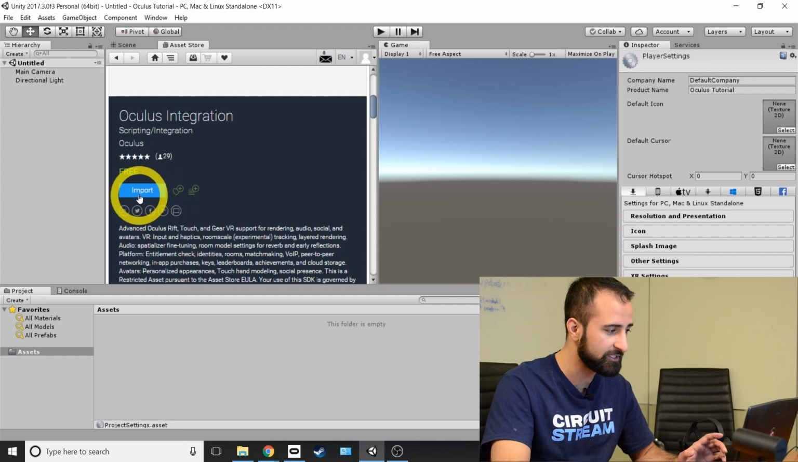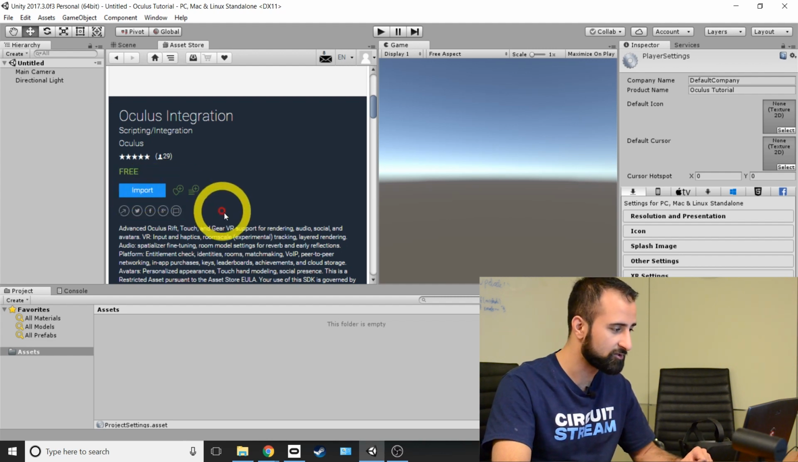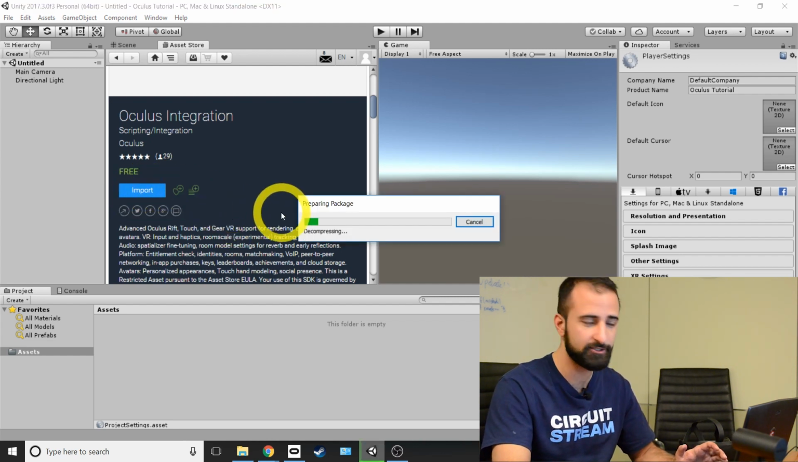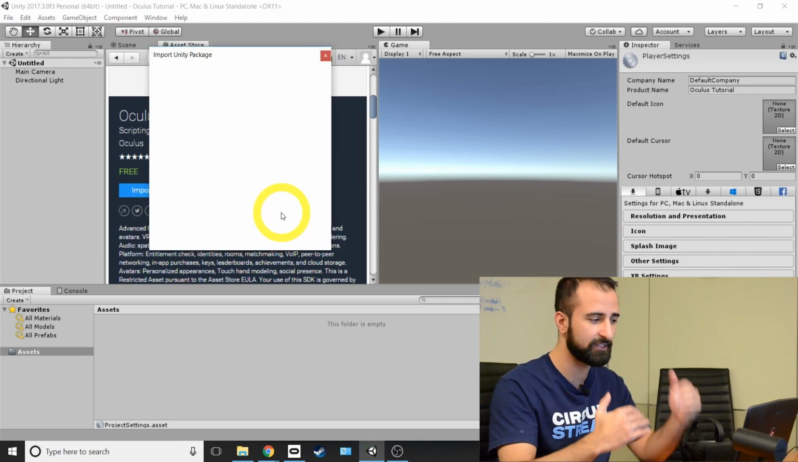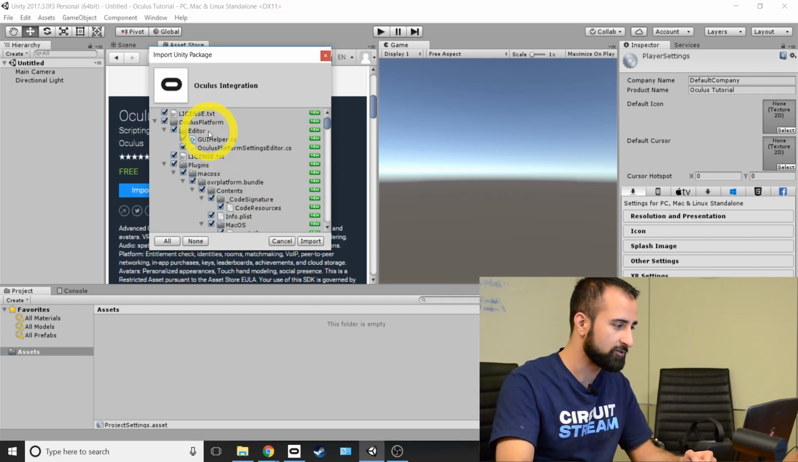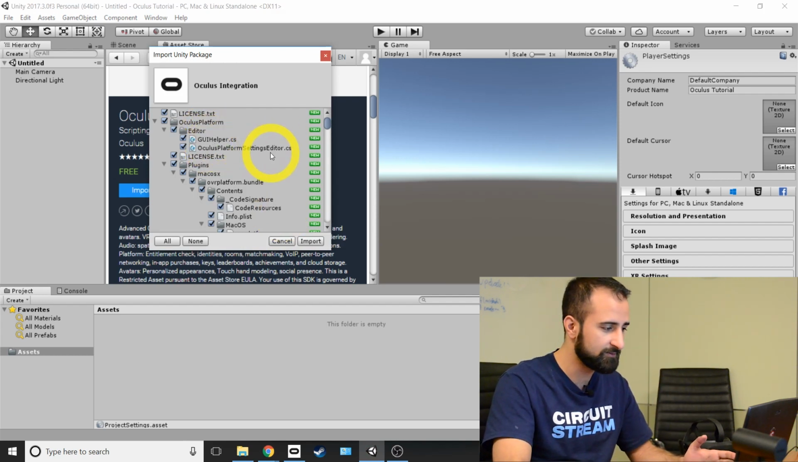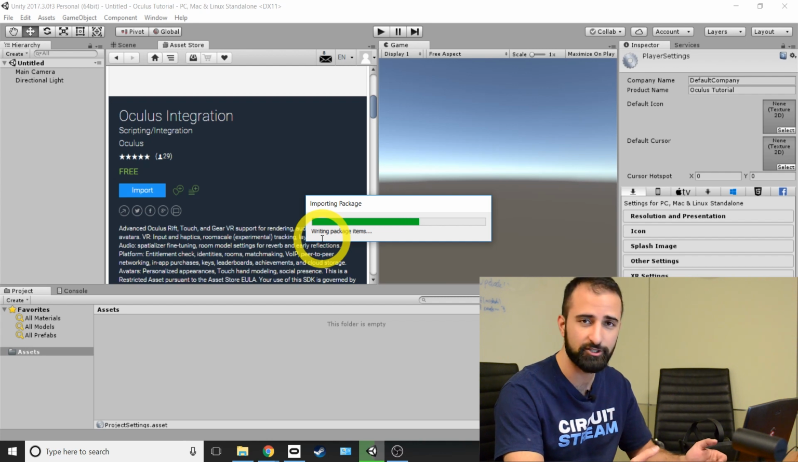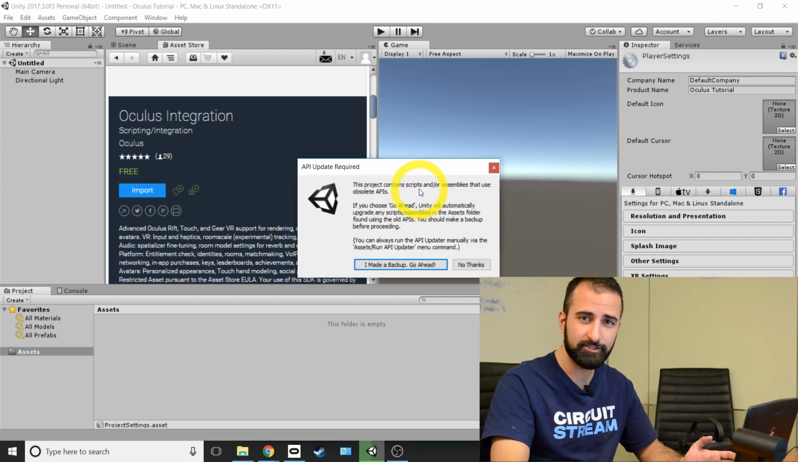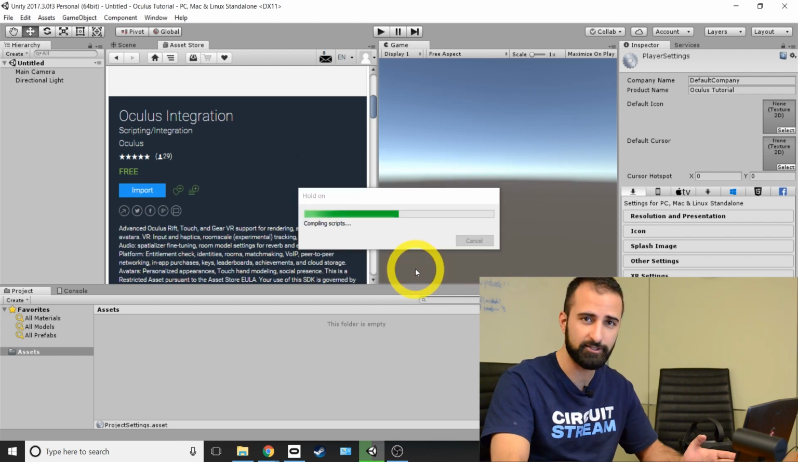Once it's finished, you'll see the button say import. So you want to click on import. It'll prepare the package. It may take some time. Once that's done, it'll give you another prompt that gives a list of things you can import. So here it is. Leave everything selected. At the bottom right, you'll see the import button. Click on that and we'll get it going. Now it's going to actually import the package and put it into Unity Editor for you. Once the package is imported, you'll see a prompt come up where it says API update required. Just go at the bottom, you'll see I made a backup go ahead option. Just click on that and it'll finish the import.